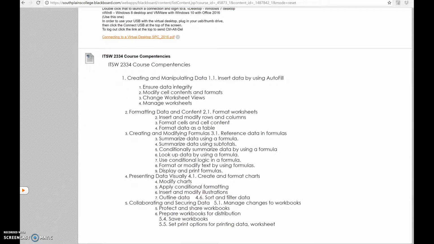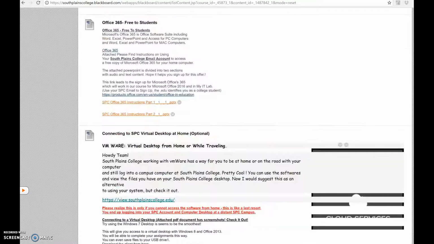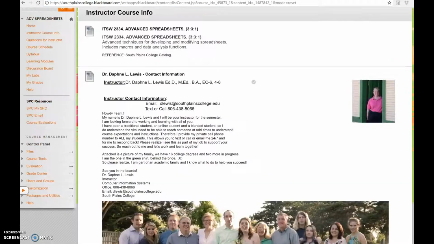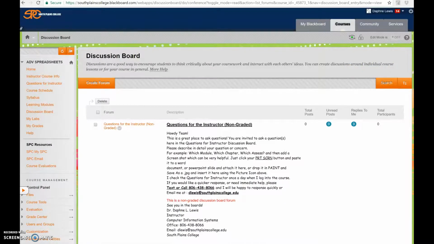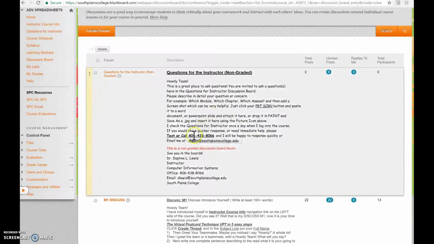And here are the competencies and objectives for the course. I'm going to scroll back up and go over to the left side navigation bar and click on Questions for Instructors. Now, I encourage you to call and text me and get an immediate answer to your questions. Even if it's late at night, text me, leave a message. I'm happy to help you.